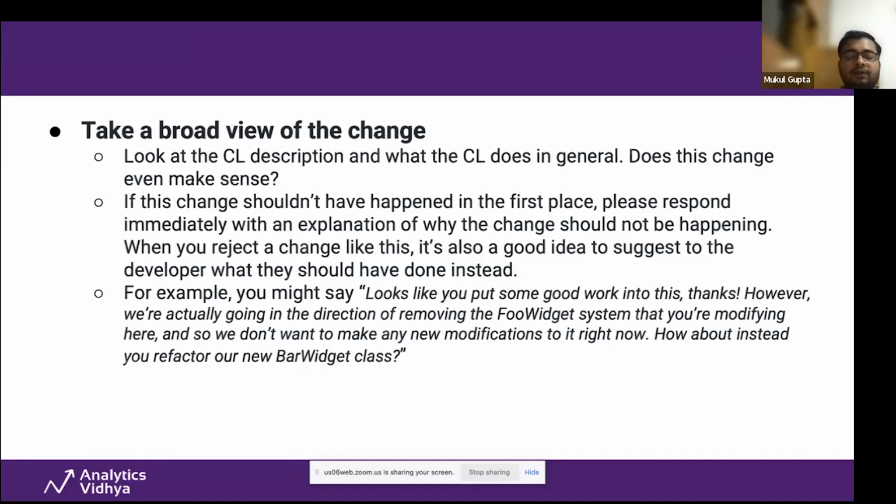When you reject a change like this, it is also a good idea to suggest to the developer what they should have done instead. I'll give you one example. What you might say is, looks like you put some good work into this. Thank you. However, we are actually going in the direction of removing the foo widget system.